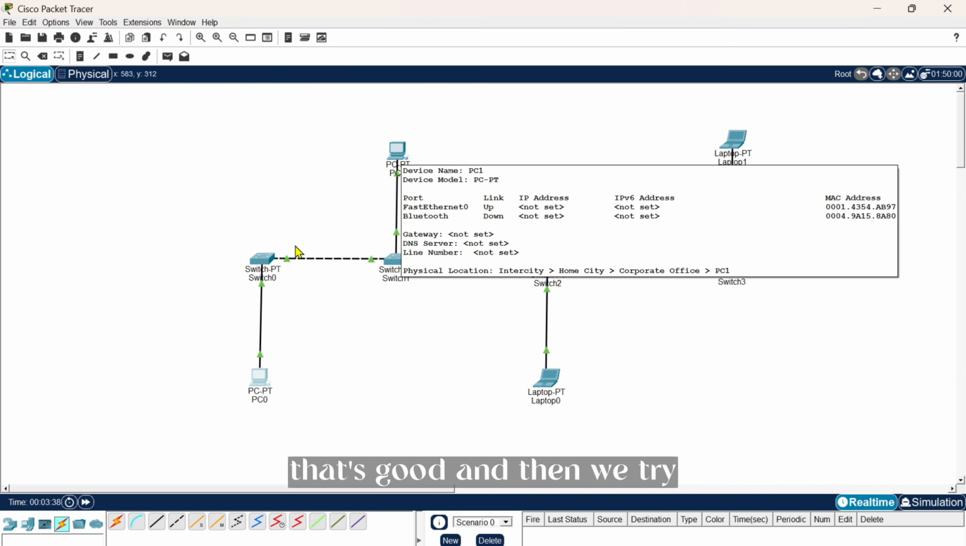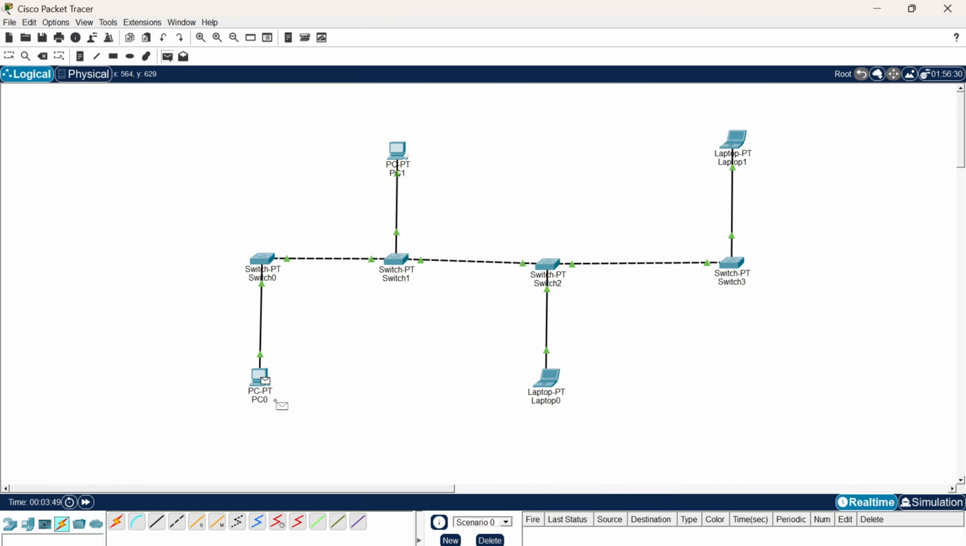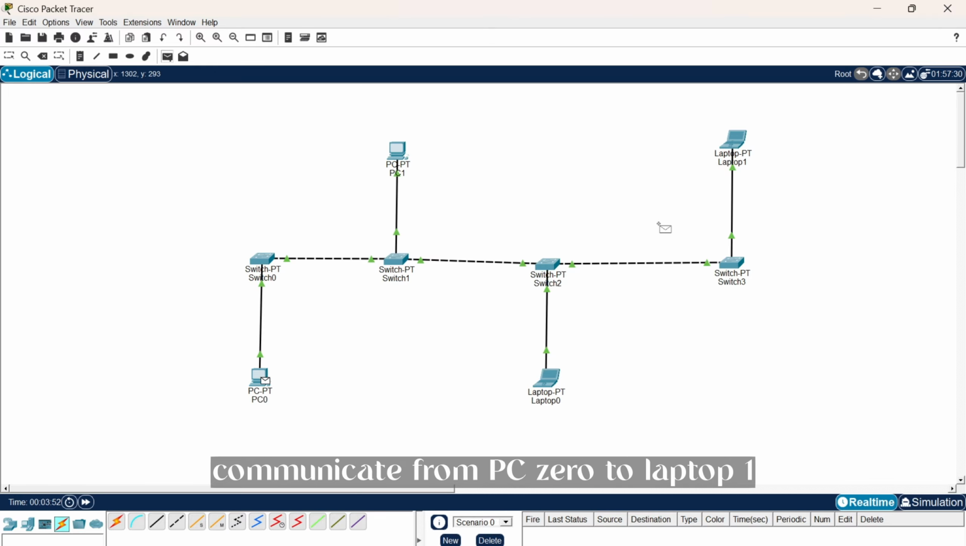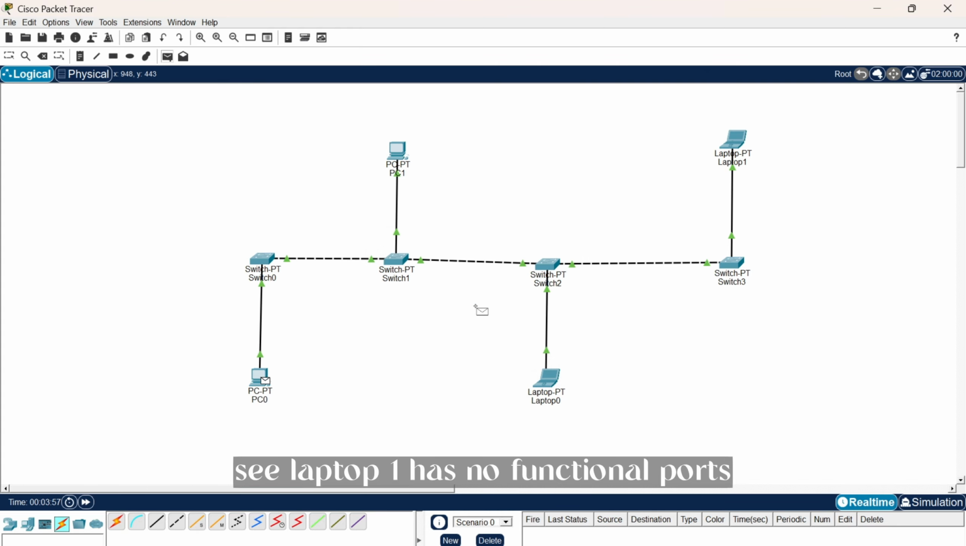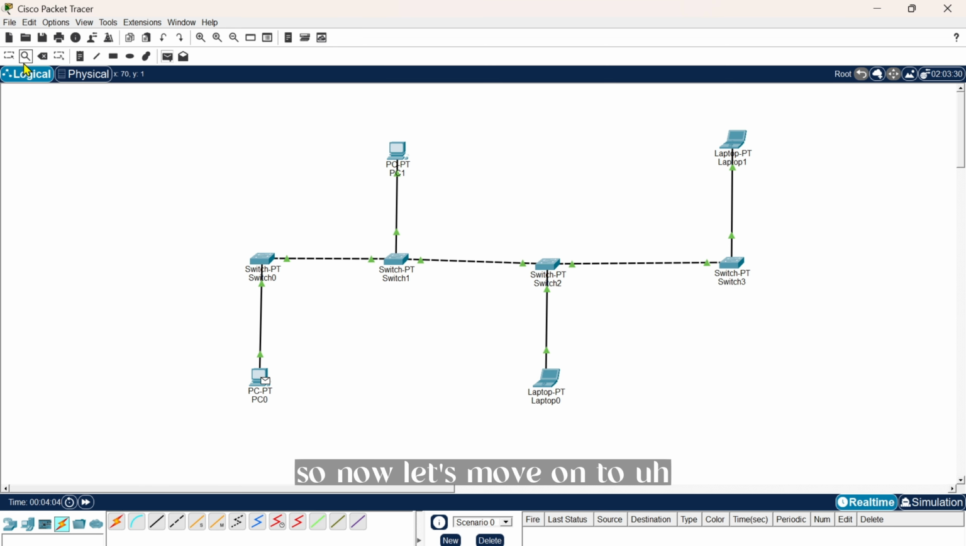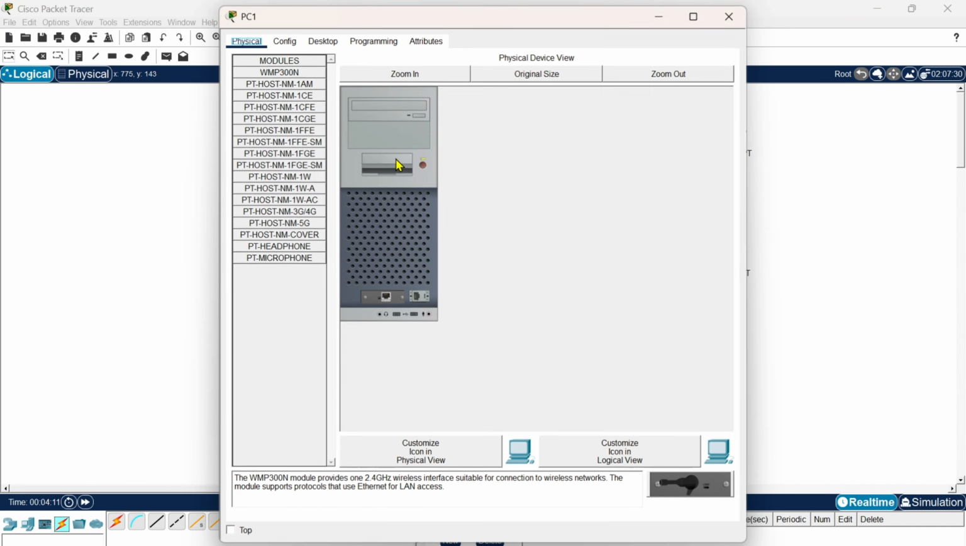Oh wait, before we enter the IP configuration, you might wonder if we can communicate after all of them are green like this. Now let's check it out. Is it going to connect? We are going to try to communicate from PC0 to Laptop1. See, it fails because we haven't filled in any IP on this laptop. So now let's move on to entering the IP addresses for the rest of the devices.